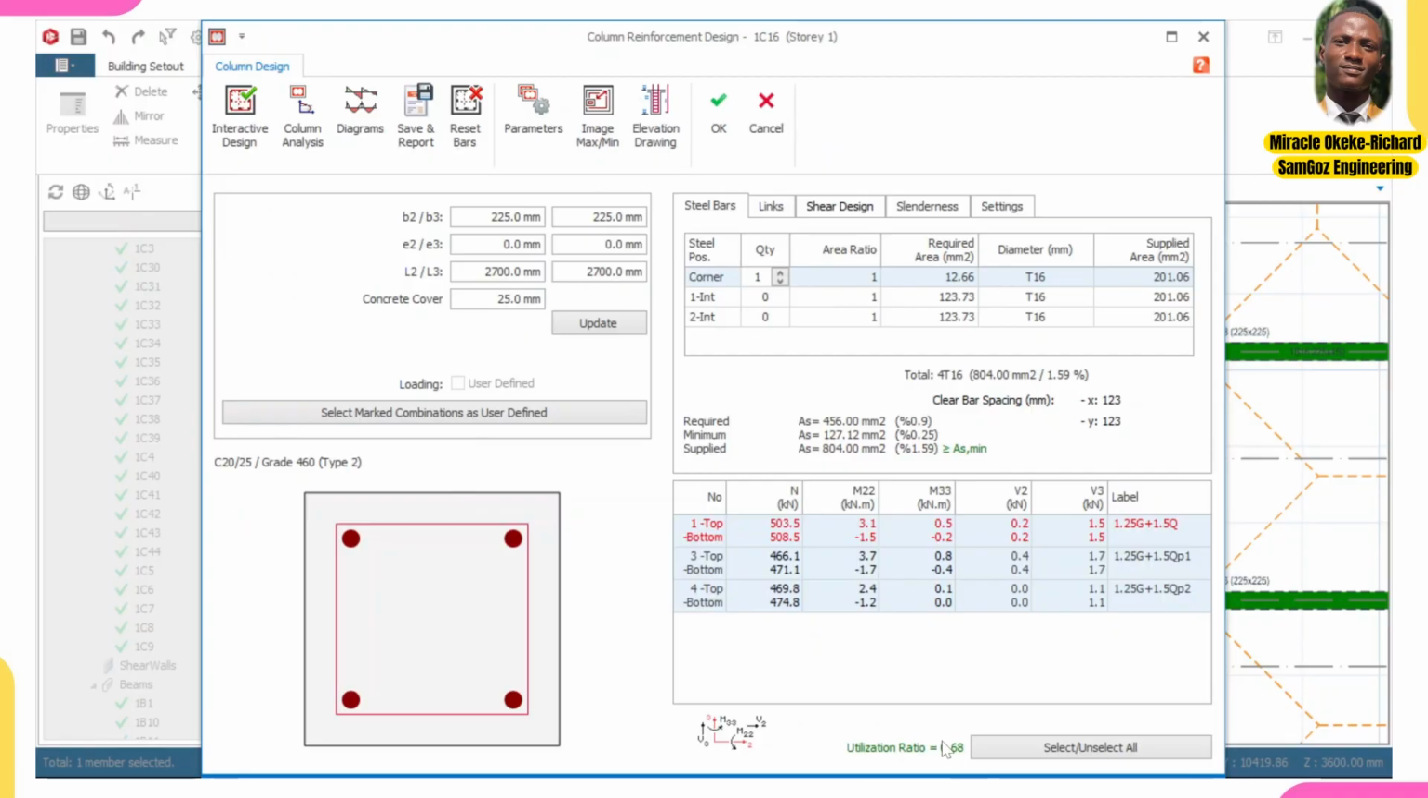I'm having a utility ratio of 0.6. If you see the former one, our utility ratio was 0.3. Why is this one 0.6? I'll explain the reason for that.